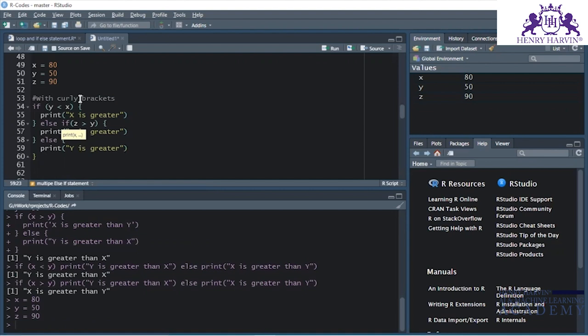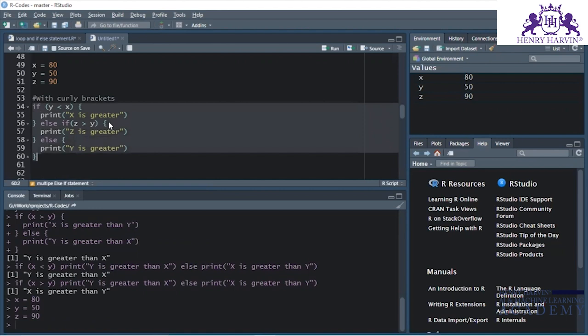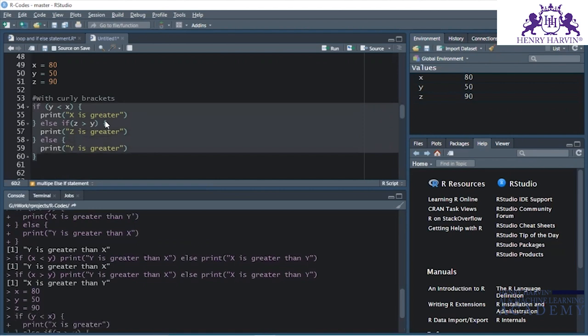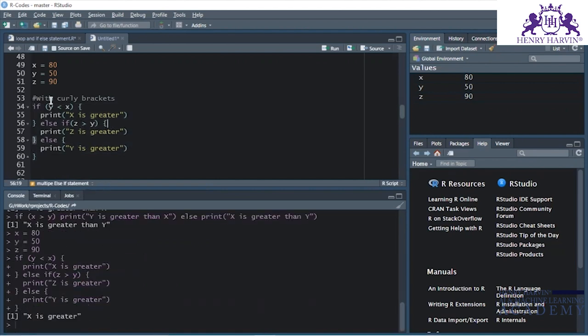And I'll close it. Now let's try to print it. So I'll select everything and run it. So what happened? The first condition was y is less than x. So if you see, this condition has been met. Y is less than x. So it stopped here and printed x is greater. If you check here, z greater than y, which is false, therefore it didn't execute it. Same for this part also.